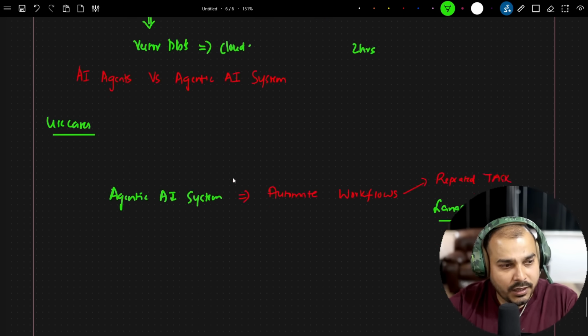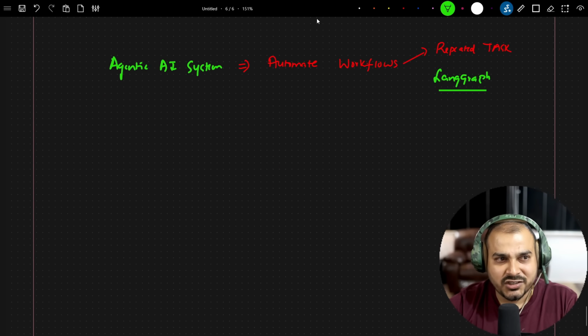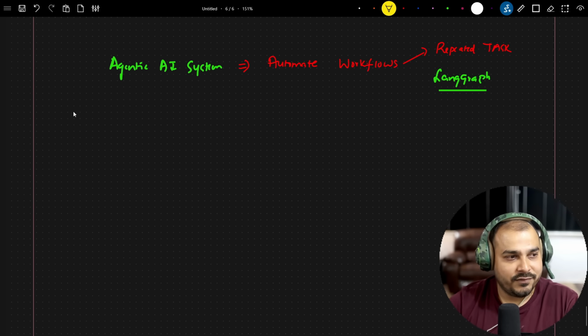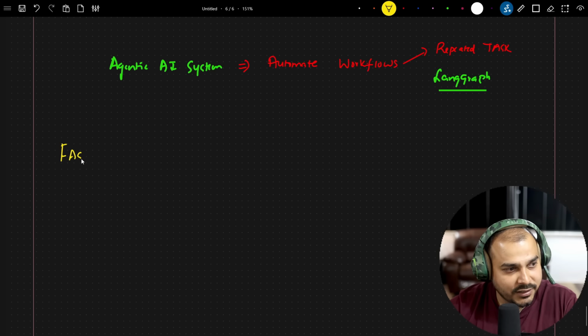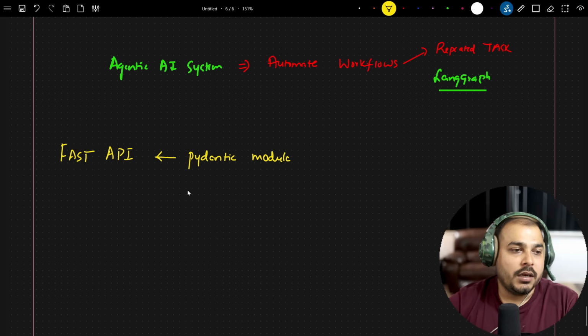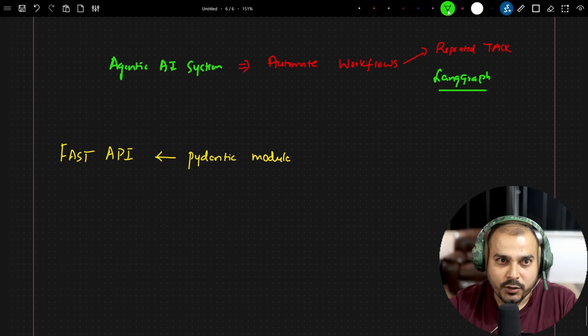Now, it's not like Pydantic has just become famous right now and many people are using it. Year by year, if you have already worked in FastAPI, the Pydantic module is used a lot. Now, why it is specifically used, we will try to understand.